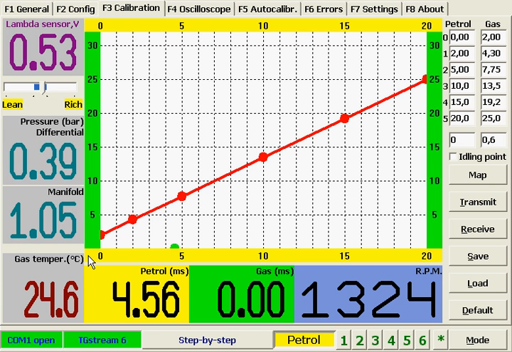You can also see the information about the duration of the open condition of petrol and gas injectors in milliseconds, as well as the engine revolutions per minute. On this side, you can see the actual meanings of all the points of the diagram. The information about the petrol injectors is highlighted with yellow color on the axis X of the diagram, while the gas injectors data is shown on the axis Y of the diagram and is highlighted with green color.